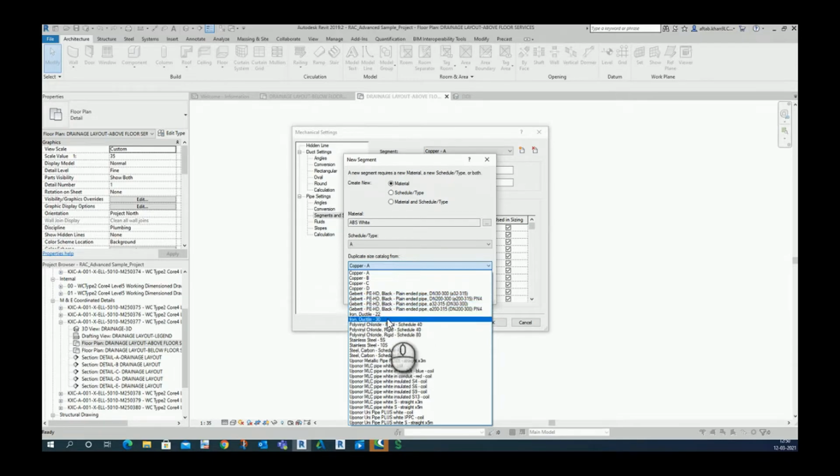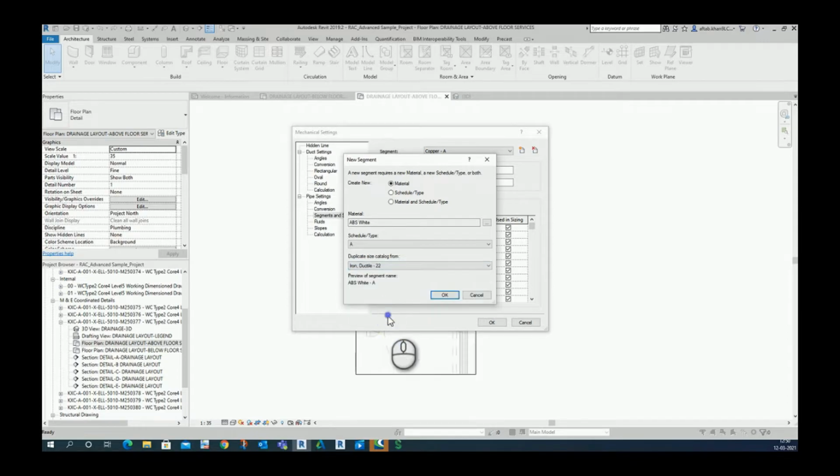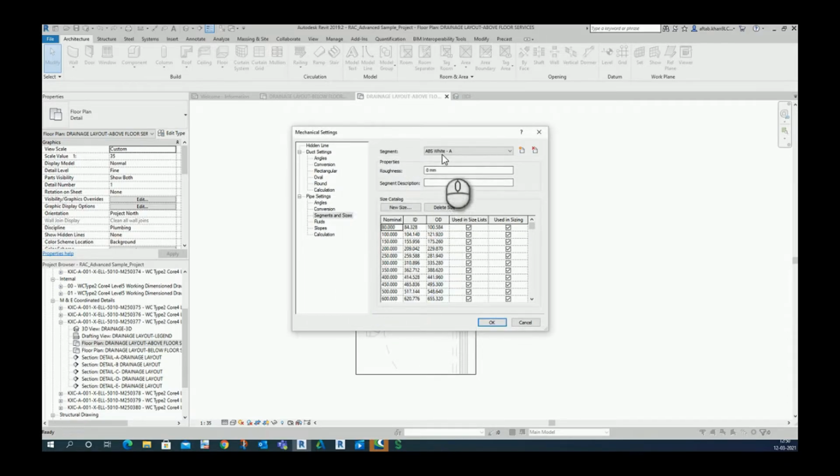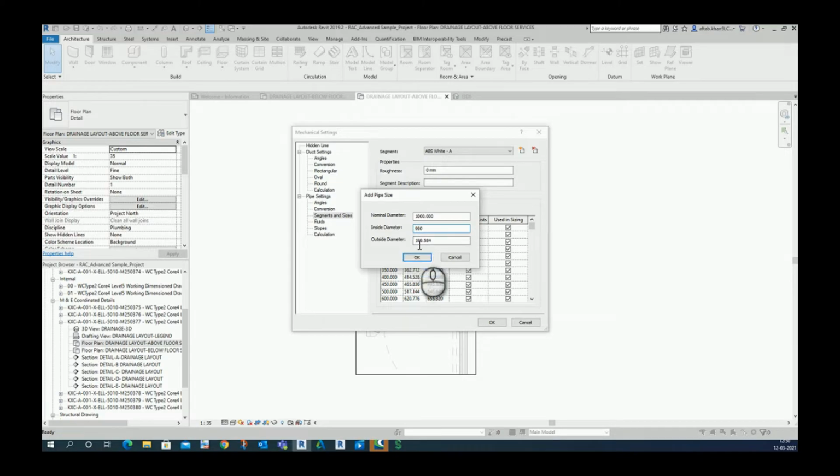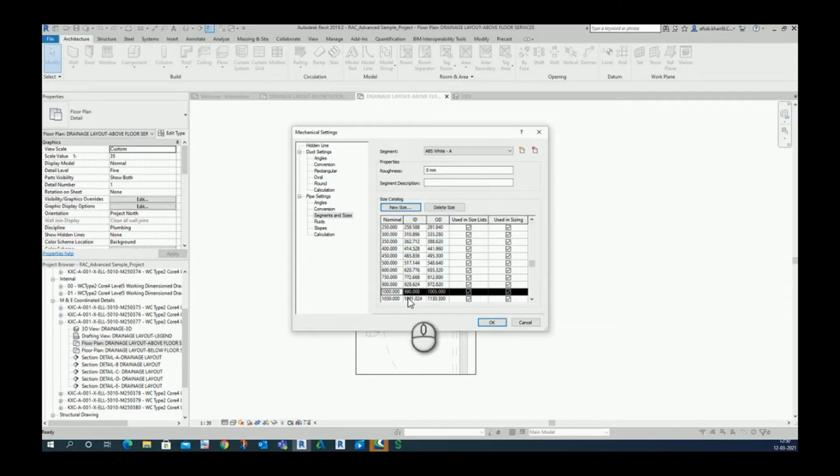Let's say I need to duplicate all the sizes from this pipe. We can see the pipe with this material has been created and the sizes have been copied as per our selection. Now I can add a new size as per my requirement. Let's say it's 1000 mm. I will set its inside diameter to 990 mm and outside to 1005, and then I can create a new size over here. Also, if I don't require this size, then I can delete it by clicking on this button.